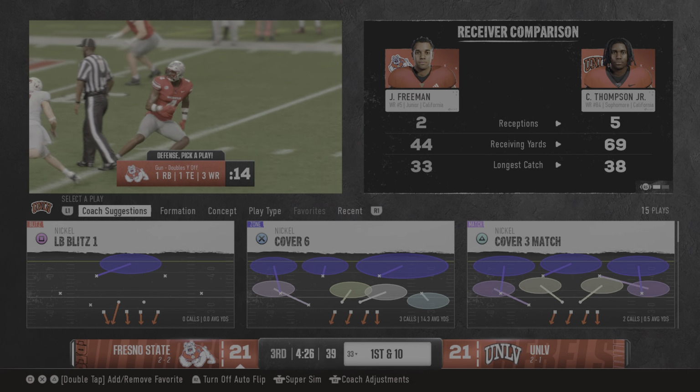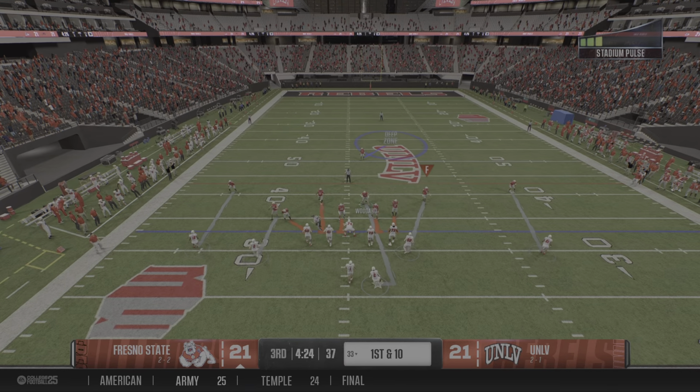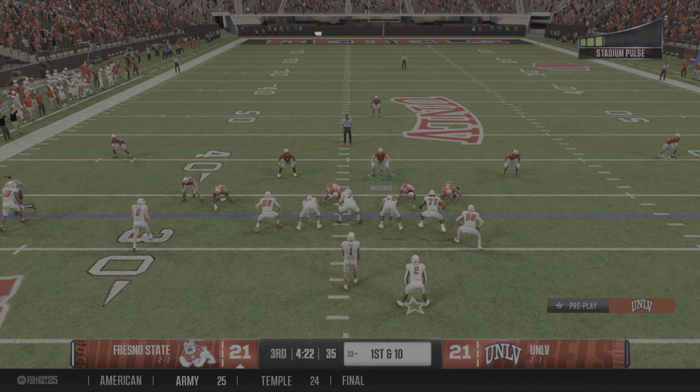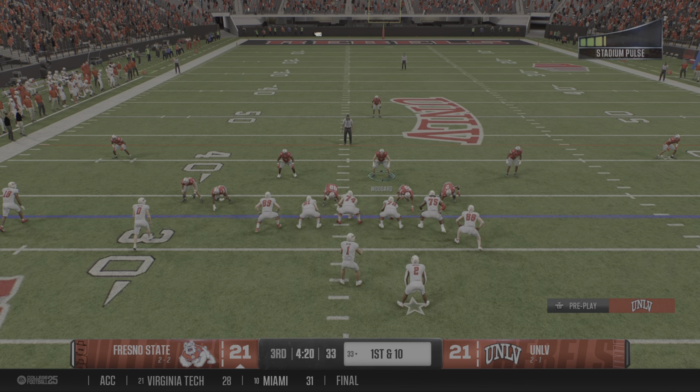They make the stop, but this passing game does some damage, and they move the sticks with the first down. Here's this offense with a fresh set of downs.